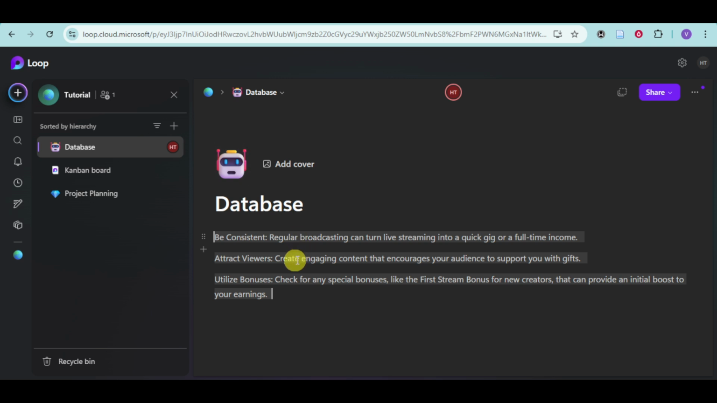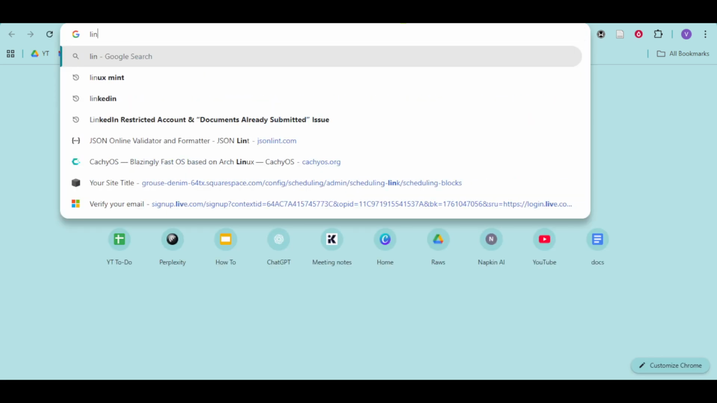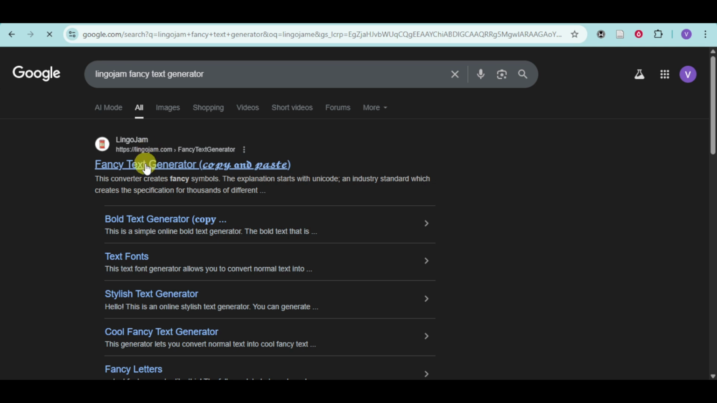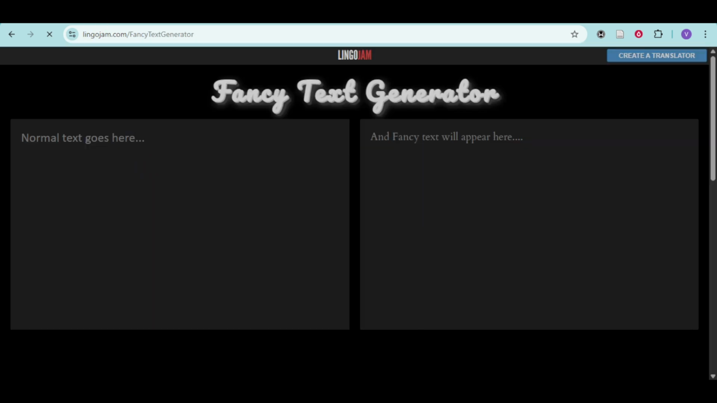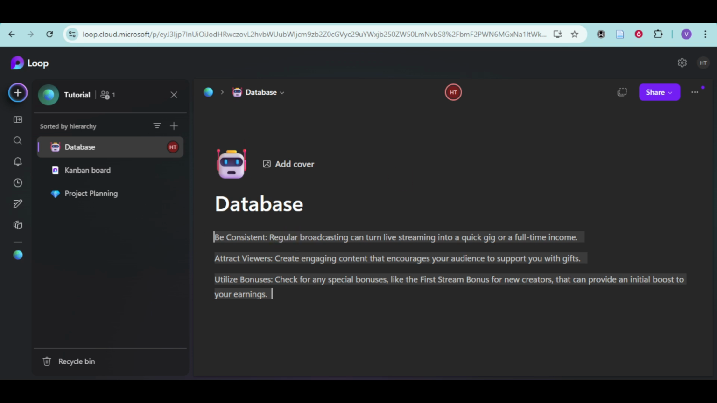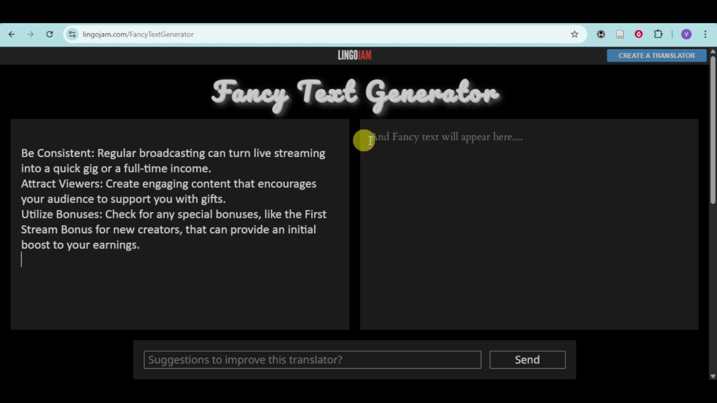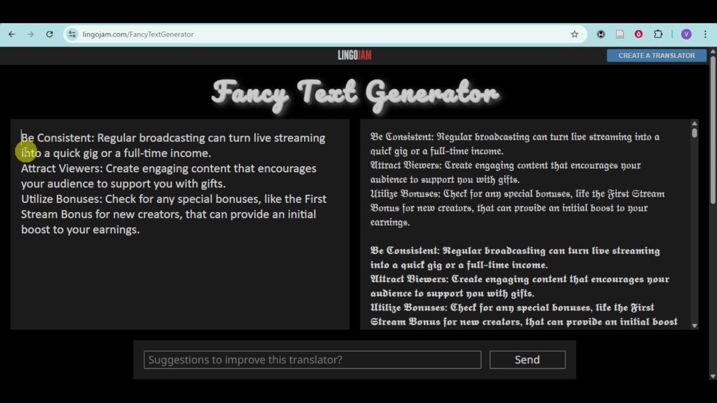So for example, if you want to change its format, you can head over to a new tab and search for Lingo Jam, Fancy Text Generator. Once you're on this particular website, you can just copy and paste the text that we have copied from our document, put in the normal text, and then it will output the fancy text right there. You should be able to see it right here.